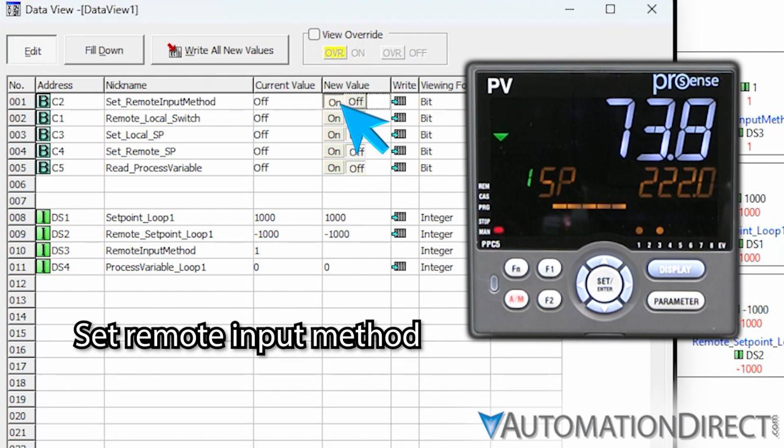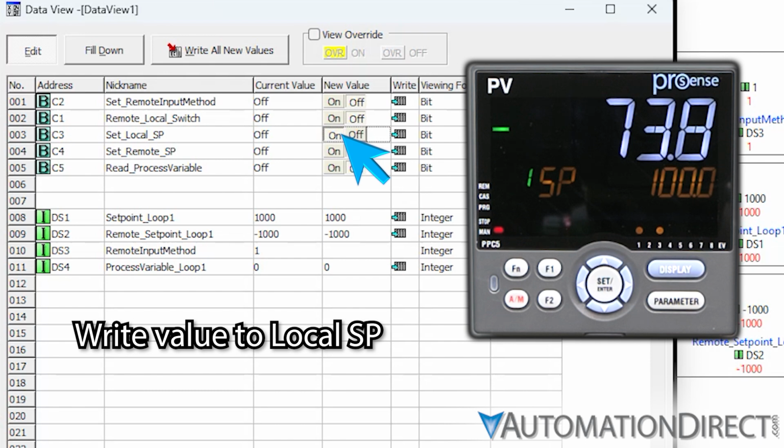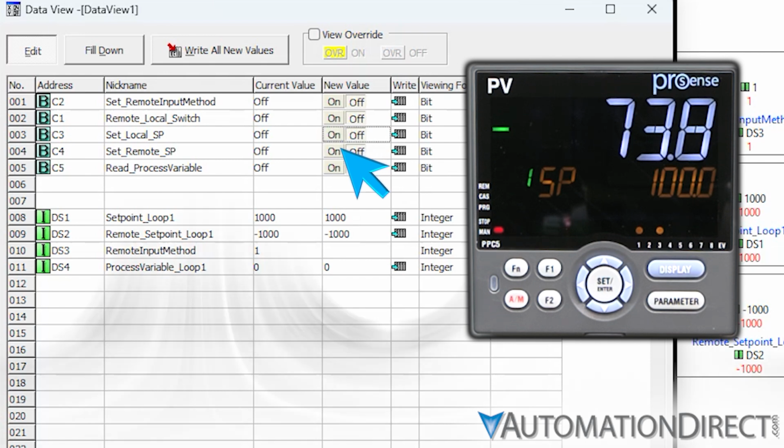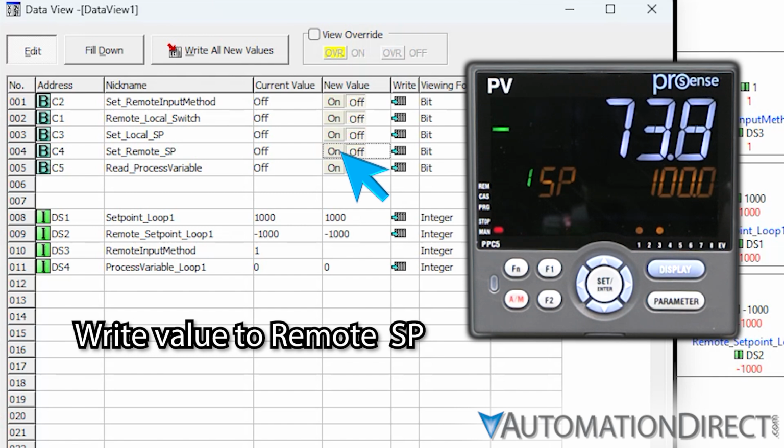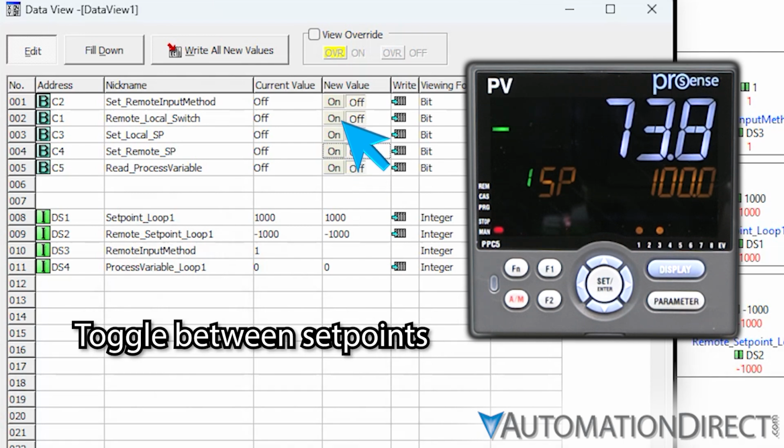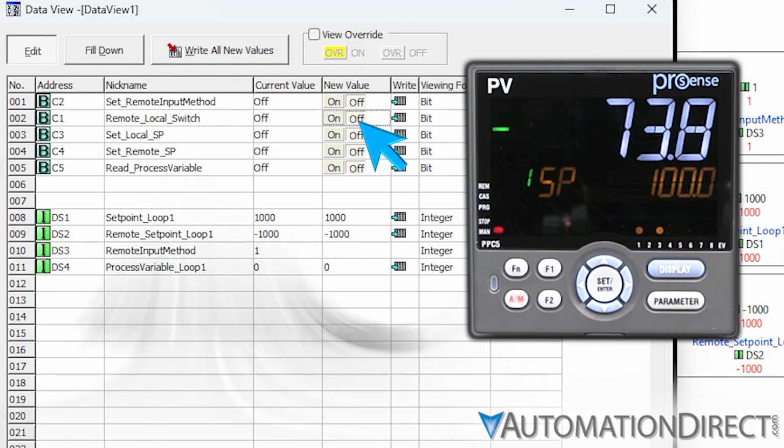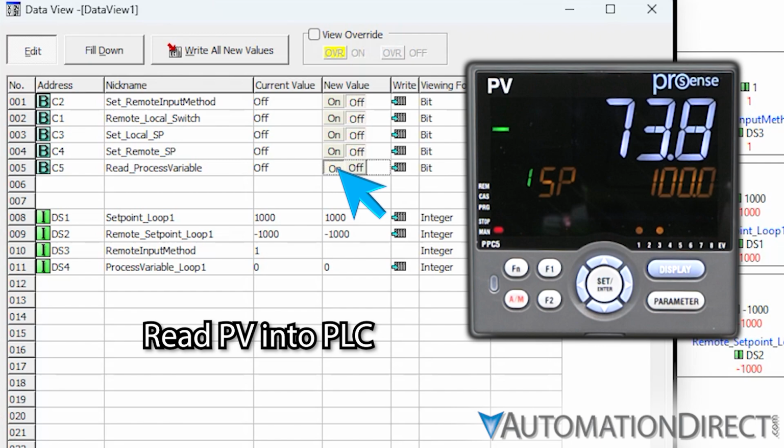Turn on C2 to set the remote input method as we touched on before. C3 will write the value in DS1 into the PPC5's local setpoint for loop 1. C4 writes the value in DS2 to the remote setpoint. Toggling C1 will toggle the PPC5 between the two setpoints. And when C5 is true, the PLC will read the process variable from the process controller.